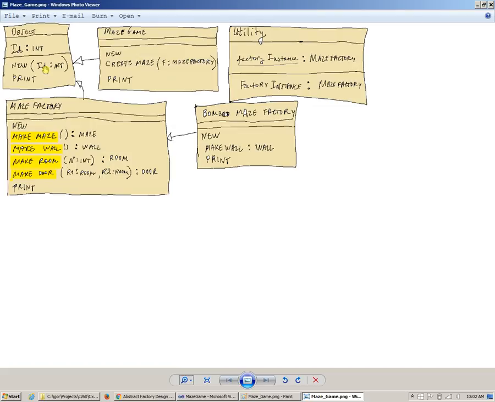Object is what everything derives from. It has a unique ID. Maze game can create a maze. A maze factory has the method to actually manufacture the maze: create wall, create room, create door. Bomb maze factory is a subclass of the maze factory, which overrides MakeWall and can create a different type of wall.